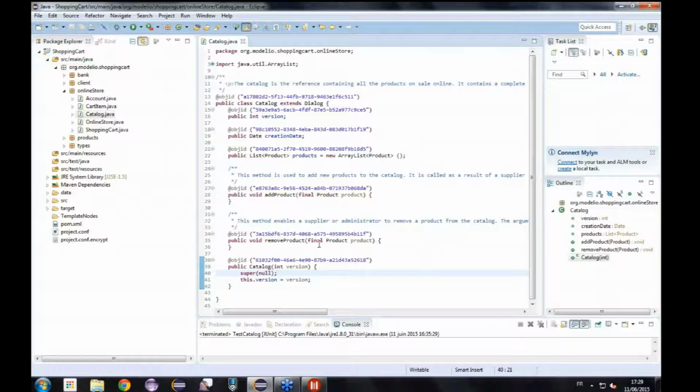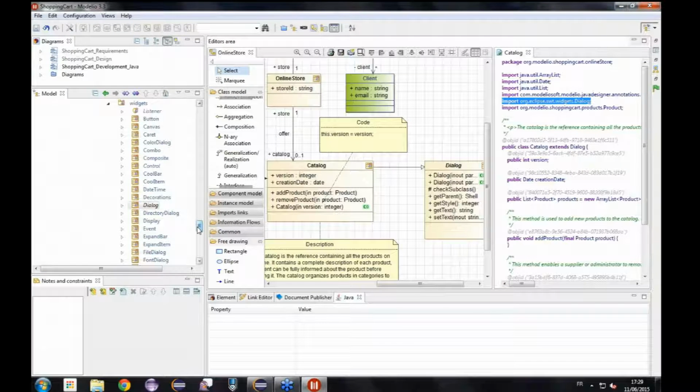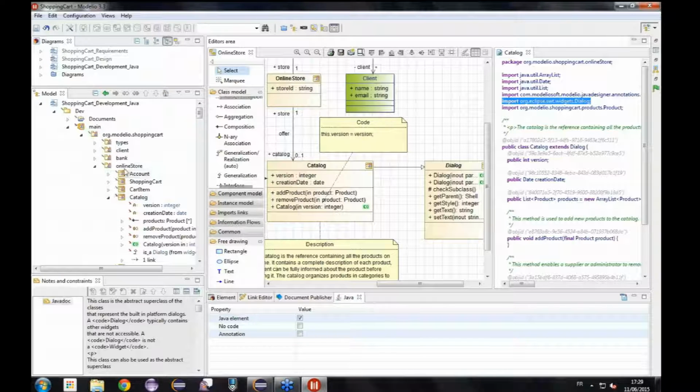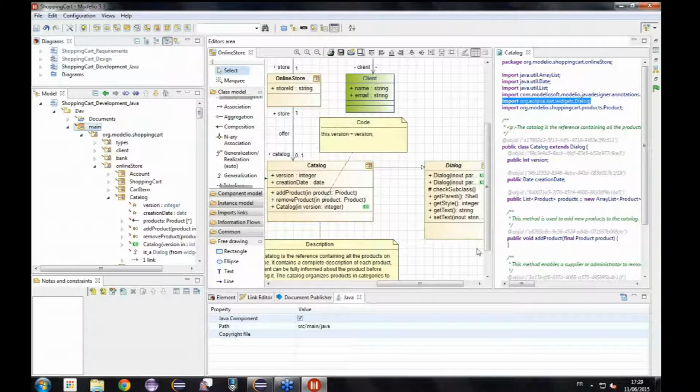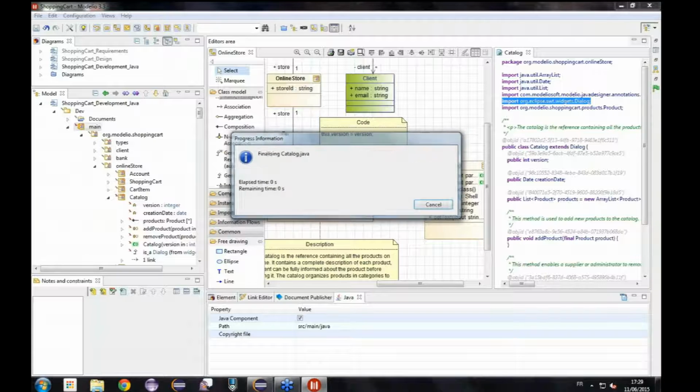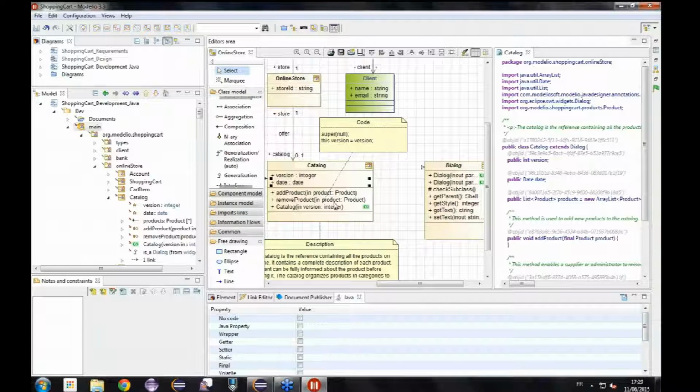For example, let's rename the attribute creation date. Okay. In Modelio, I can explicitly update the model from sources, but if I regenerate the code, Modelio will detect that the Java catalog file has been updated and offer to update the model. After confirmation, we can see the model was updated.